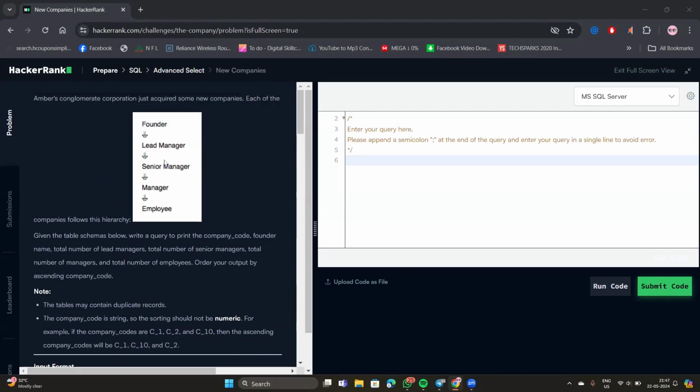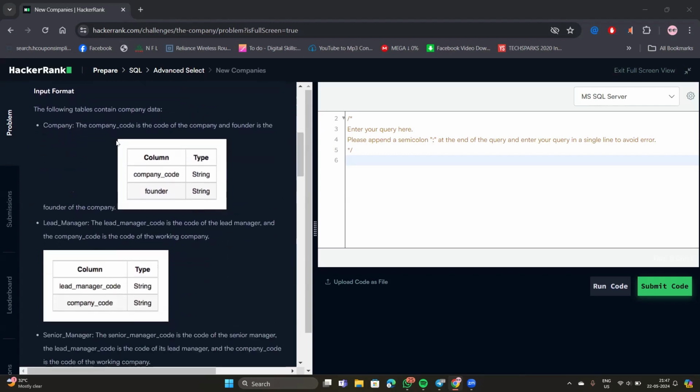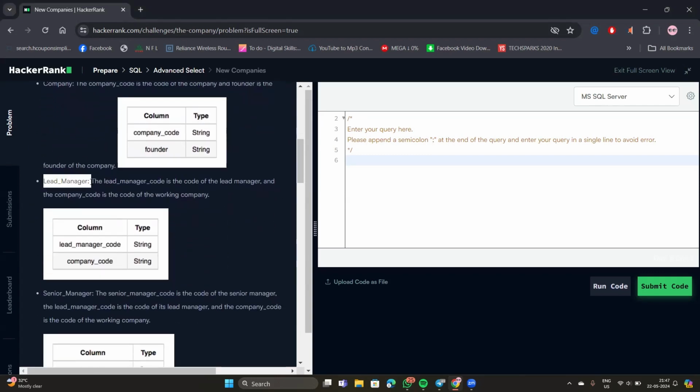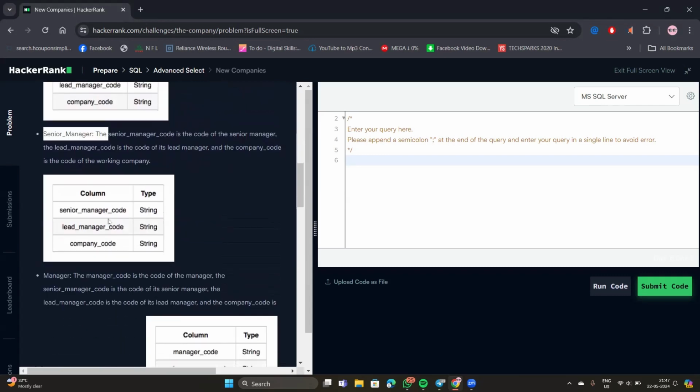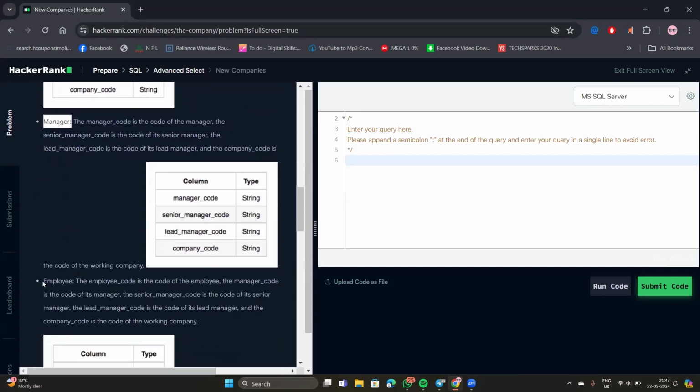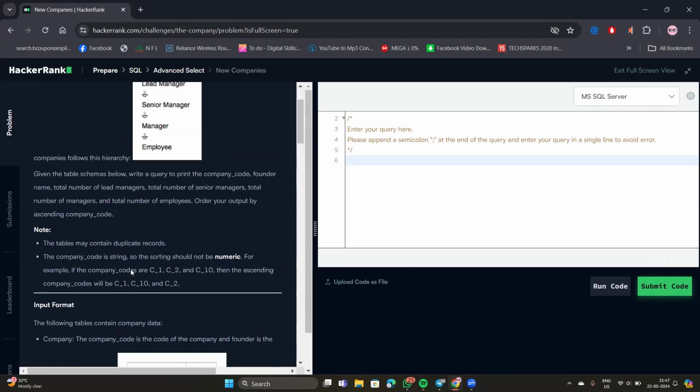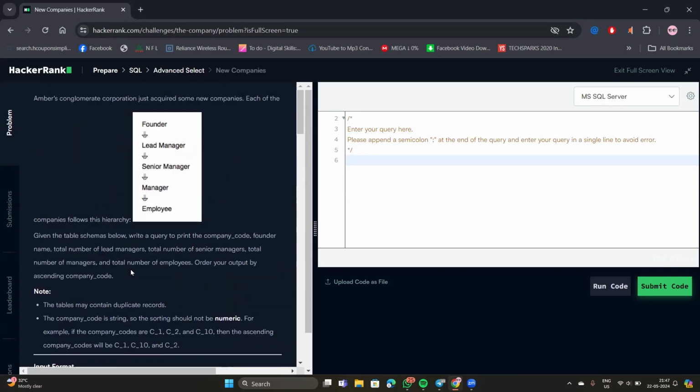So today we have another question from HackerRank, where we will try to solve a query which has multiple tables. As you can see, here I have the company table, here I have the lead manager table, and below I have the senior manager table, and under that I have the manager table, and finally I have the employee table, right? So I have multiple tables here. Now let's read the question, and then we will try to solve this query, right?